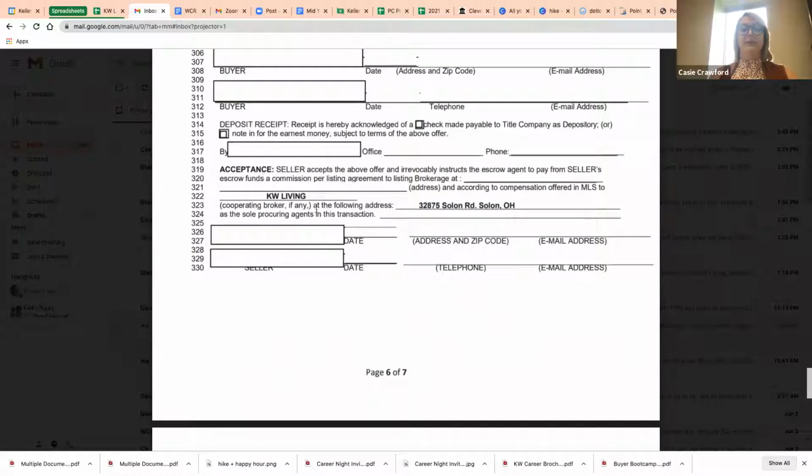Acceptance. Seller accepts the above offer and irrevocably instructs the escrow agent to pay from the seller's escrow funds a commission per listing agreement to the listing brokerage at, say you're working with a Howard Hanna agent, you're going to put Howard Hanna on line 320. And then on 321 where it says address, in the MLS where the listing agent's name is, you can click on their office, and their office address will pop up in a separate page. So you just copy and paste. It's very convenient because I used to Google it. Super easy.